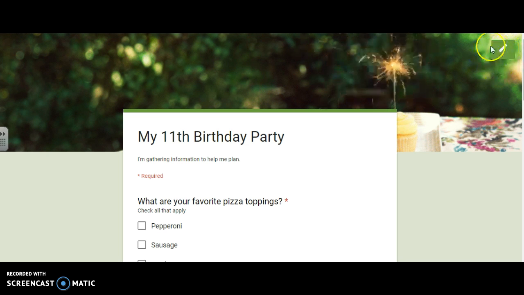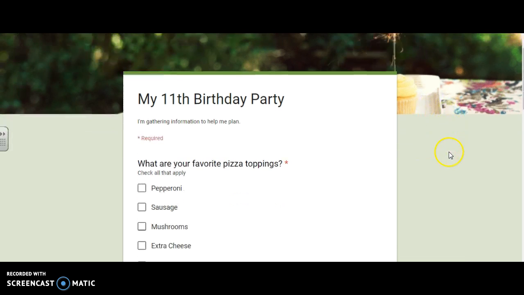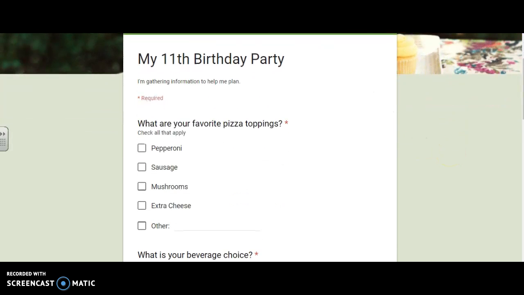Notice the edit pencil is here. That's because I'm the creator of this survey, so I could click and actually edit this. So here's what the form looks like live. It says my 11th birthday party, and then my description that I had, and you'll notice here with the asterisk and required, any question that has that after is a required question. So I cannot submit the survey until I answer all of the required questions.